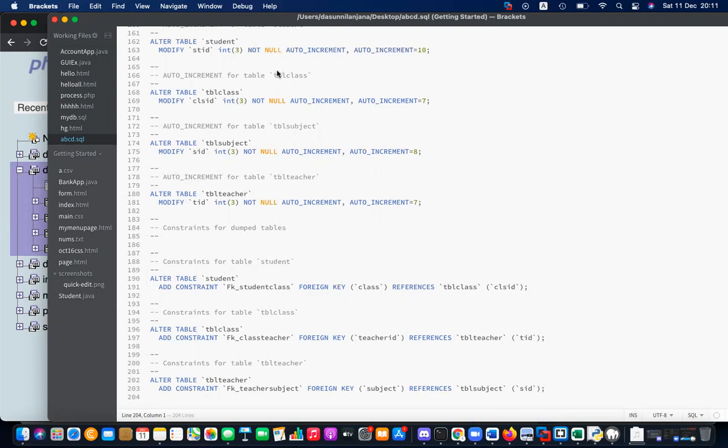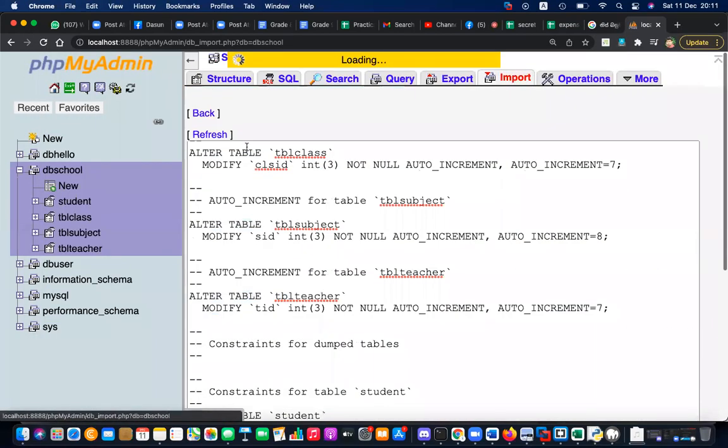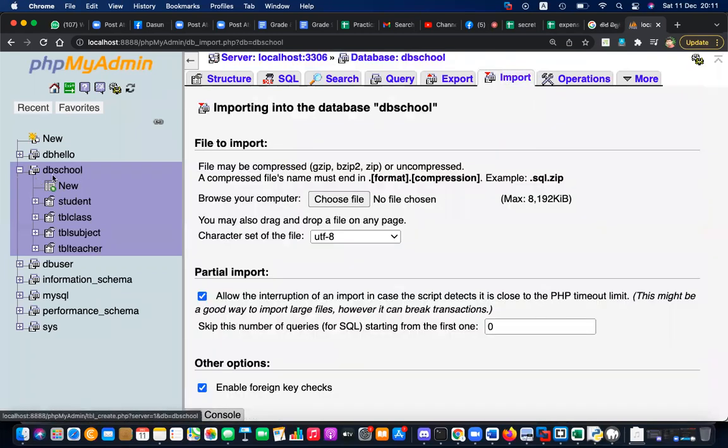Please download the file, and after downloading you can go to import. But before all, you have to create the database, that is db school. Create the database, then choose the file and import that. That's what you have to do. And if you are getting any error, please let me know, then I can help you. So please do up to that level and import the database. Then the data will be there in your tables. So it is now ready to run the query.